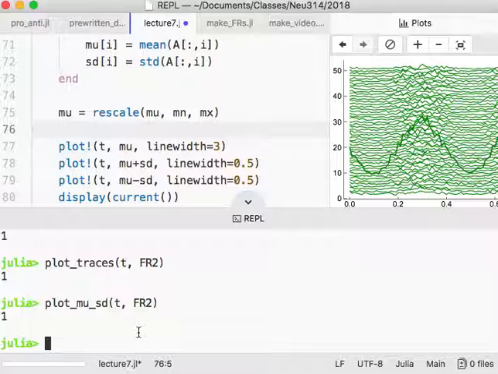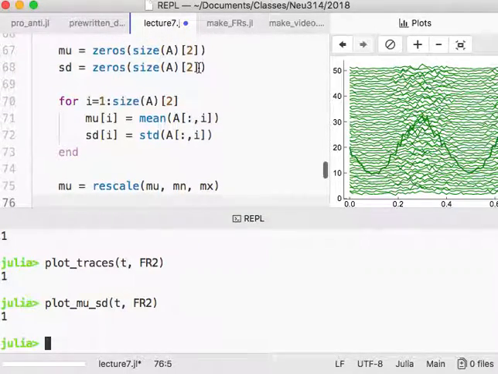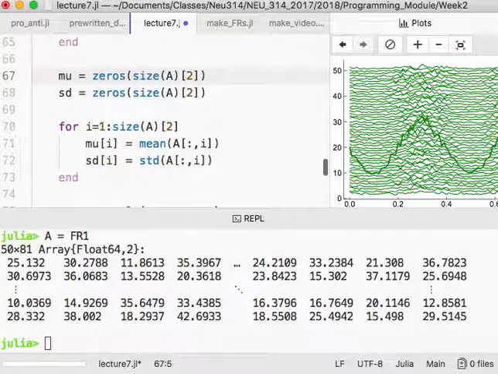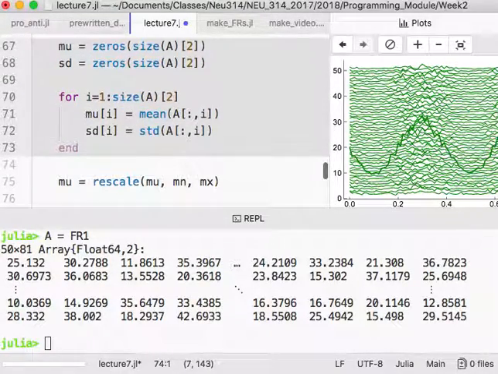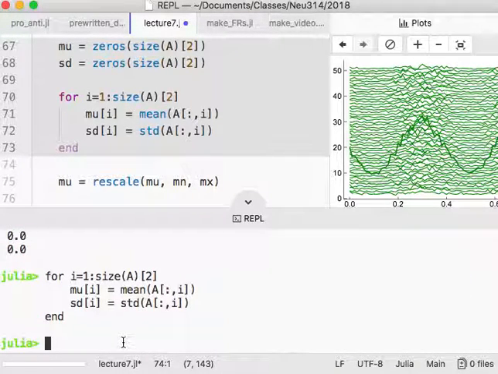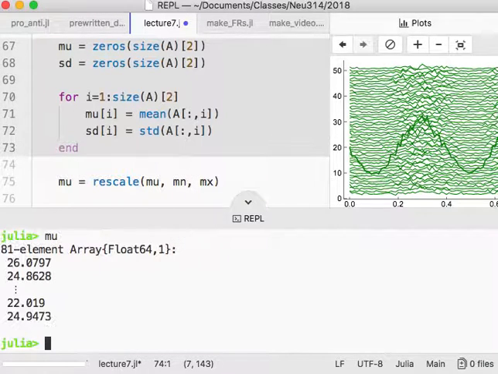So let's look at these vectors. Let's say that our matrix A is the same as FR1. And now I'm going to compute these mu and SD vectors. I'm just copy pasting what we had before so that I've got them here on the console. mu is a column vector, and SD is a column vector. So one thing that we could do is stack them all together as different columns of a matrix.